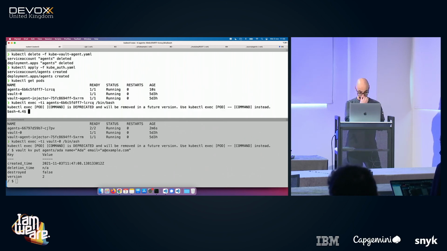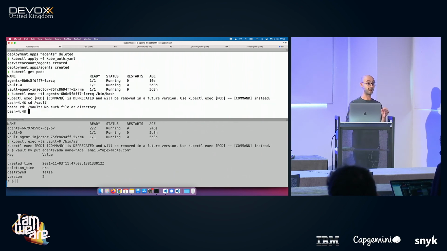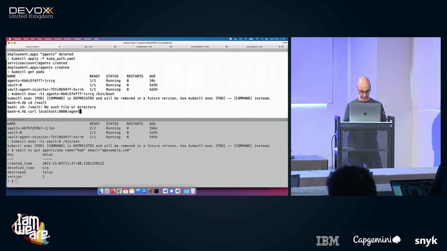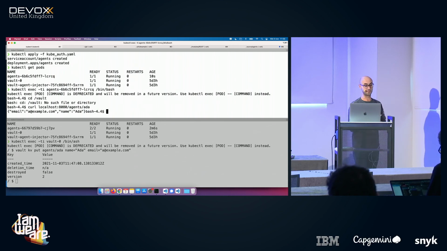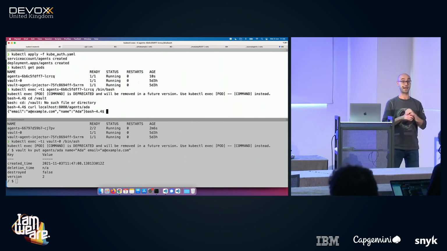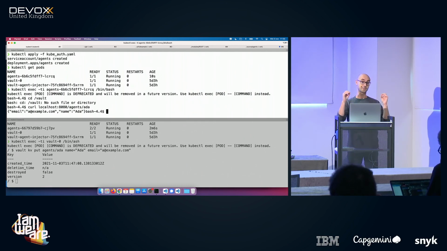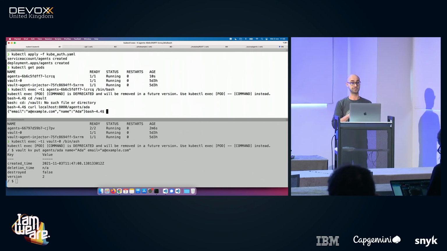/bash. Okay, now there is no Vault, there is no directory, nothing, because now the secrets are directly consumed from Vault to the code. But I can do curl localhost 8080. 8080 was agents/other. And you see here that I get the information. In this case, the secret was never stored on disk nor in an environment variable, it always happens in memory.